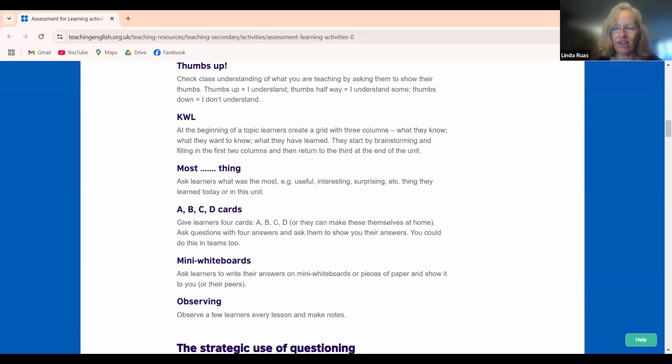A, B, C, D, so you're asking for answers, they hold up the cards. Mini whiteboards, when you can get those small whiteboards, maybe laminated paper, and get them to write their answers here and hold them up. That's great for a large class when you can't ask everyone individually. And then just simple observing.